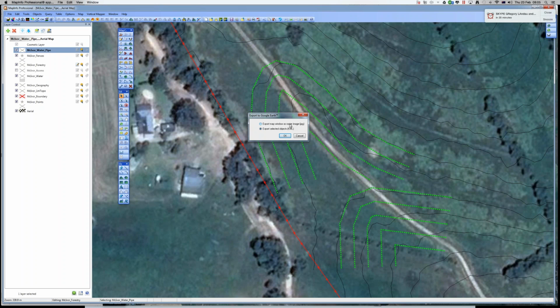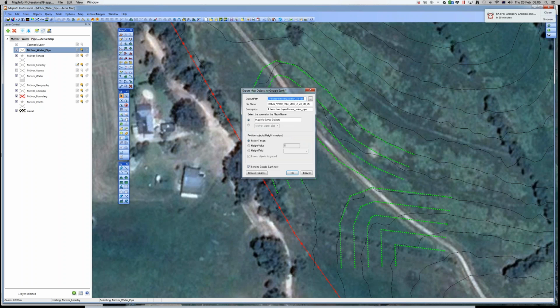an overlay, which is not editable, or you can export it as selected objects. So export the selected objects. Now, because we've selected all here of that layer, that's selected all of those objects, and now we can go OK. It will put it in a default path.